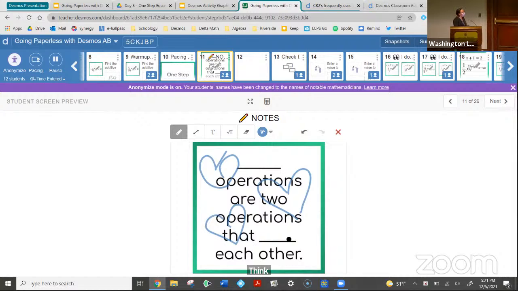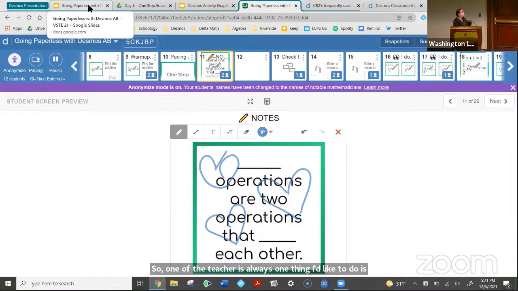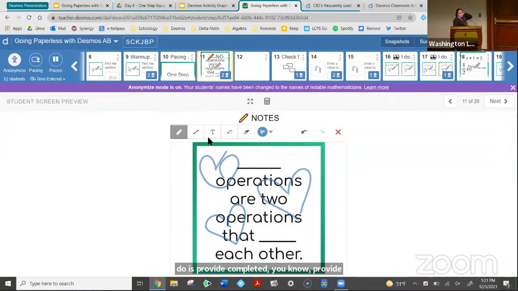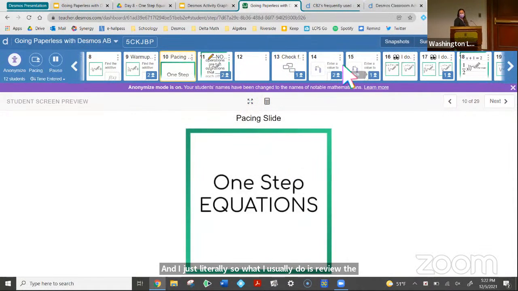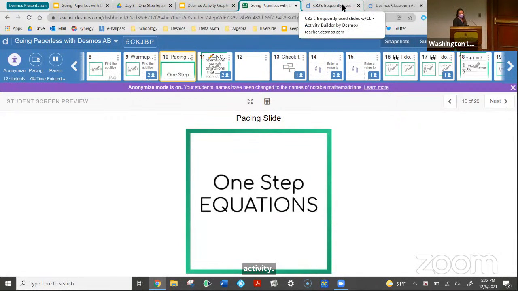One of the things that's really critical as a teacher is to always provide completed notes, and I usually provide a video of the lesson. What I usually will do is preview the activity. You can just do the student preview. You can say, oh, this is it, we're inside of it now. Something like this.